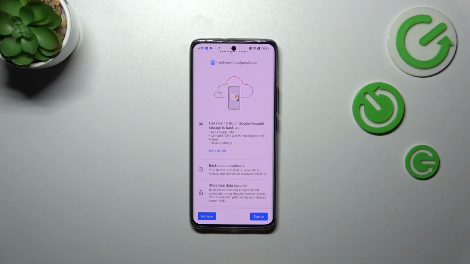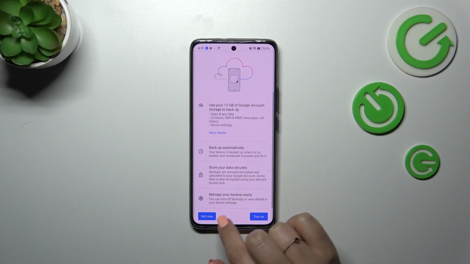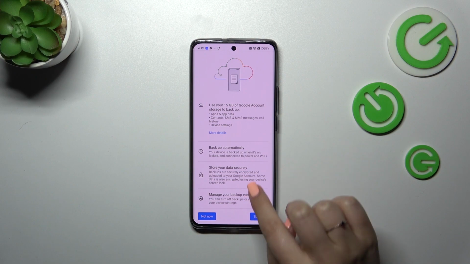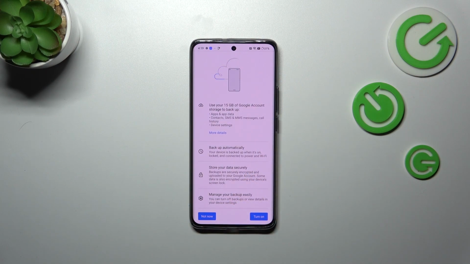So you can use 15 GB of the account to backup apps and apps data, call history, contacts, device settings, and text messages. Of course, if you want to, you can tap on more details to learn more. Your device will back up the data automatically whenever you are connected with the Wi-Fi, will store it securely, and you can manage it whenever you want to. So just tap on turn on.